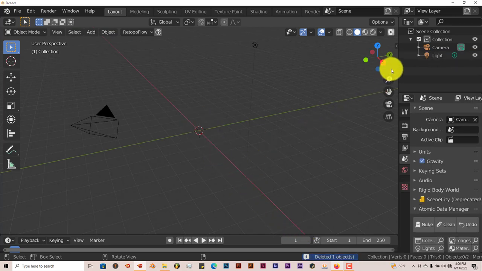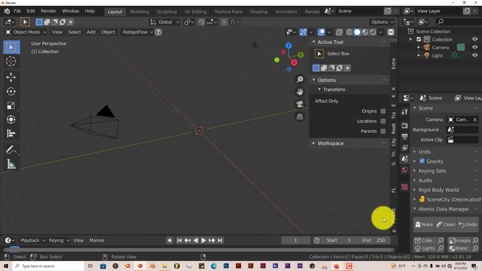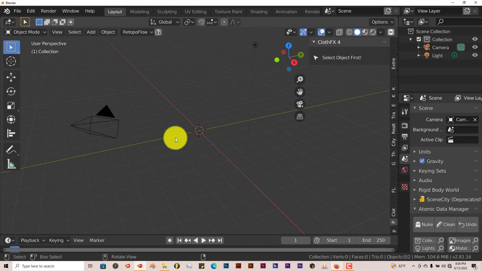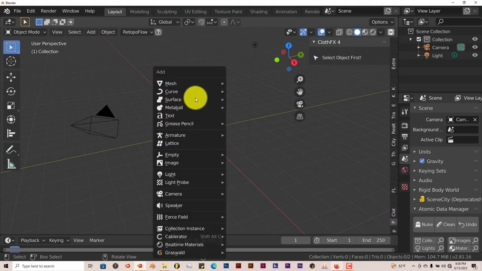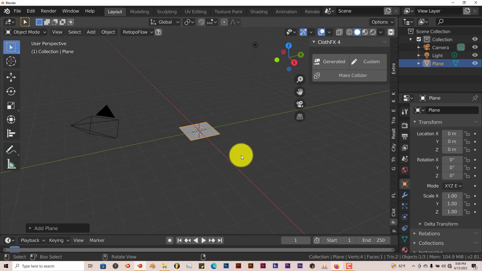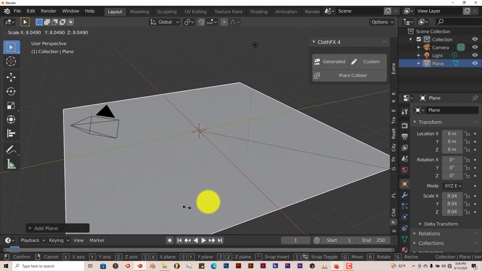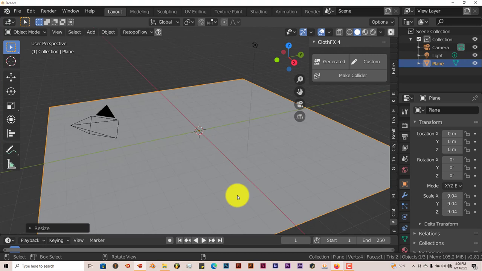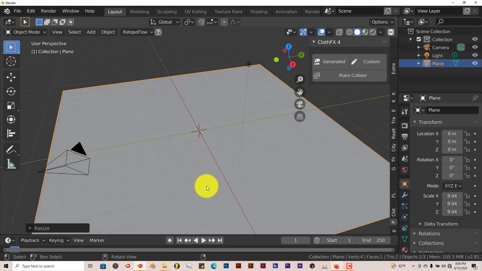Now let's get rid of this cube here. Let's delete that. And then obviously when you open it up, it's on the right side of your user interface in Blender, which is the tool panel, which is right here. And we're going to press Shift A to bring up the menu for the add-on. And let's click on Plane. And we're going to scale this up, press S. And we're going to go into Edit Mode.